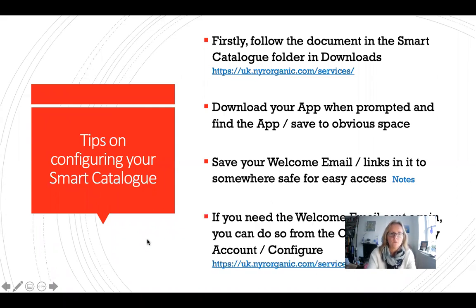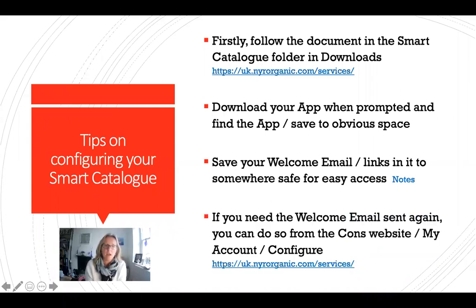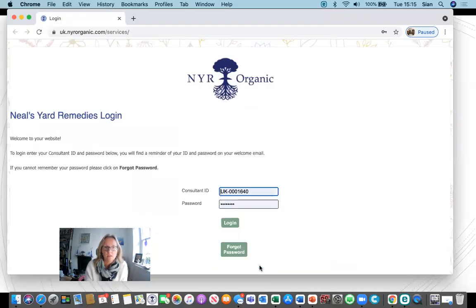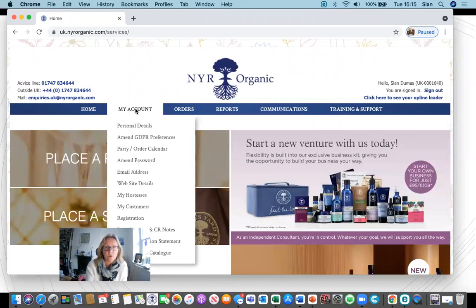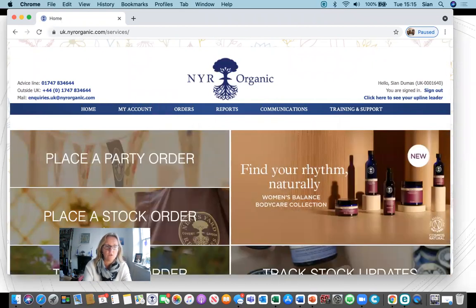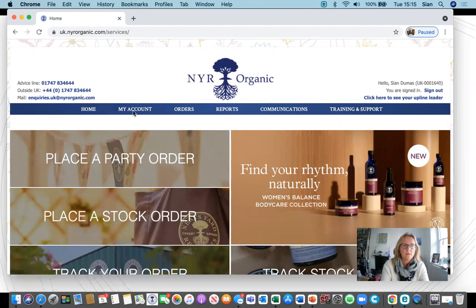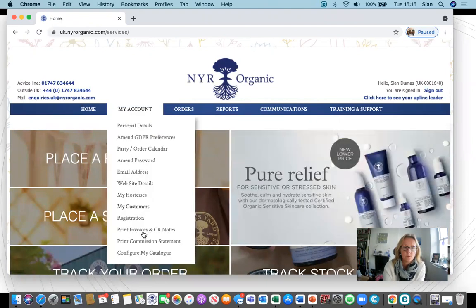And then last of all on this particular screen, if you need the welcome email sent again, as I said, you can do that from the configuration place where you set up your initial catalogue. So if I just show you that, if we go back to the consultant website and log in, instead of going to downloads this time, this is where you'll start your configuration process. This step is in that document that I showed you. Let's move out of the way again. My account, and then right at the bottom, configure my catalogue.